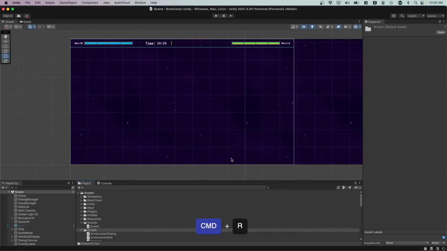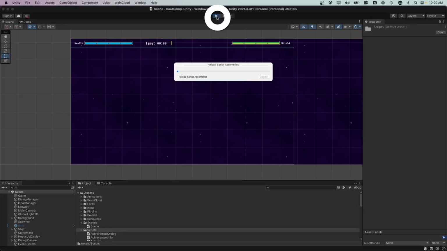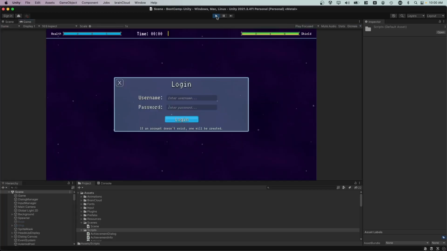Back in Unity, if you need to perform a manual refresh, do so now. Run the game. Notice the universal login dialog displayed. If it didn't, that means we re-authenticated with a reconnect request. Simply click the Logout button from the brainCloud menu, then click Login. The universal login display should now be visible.